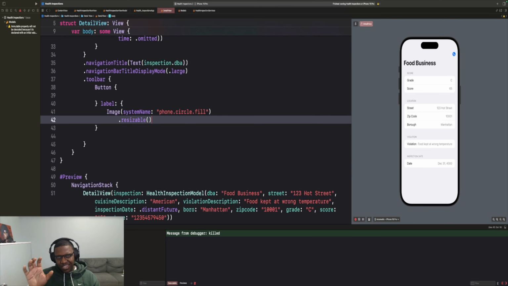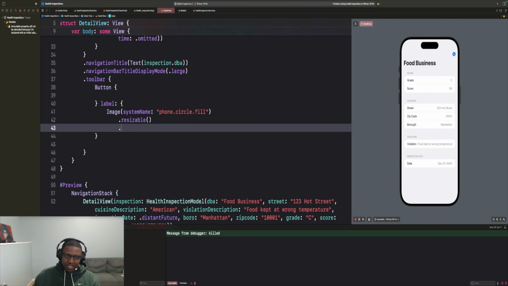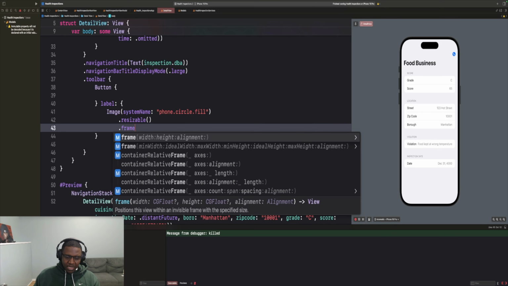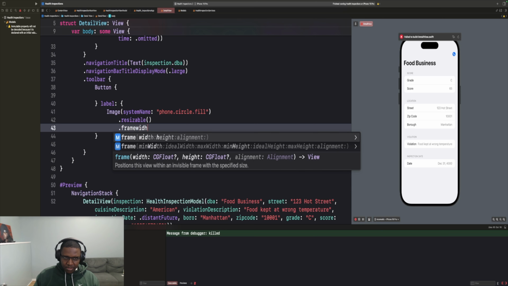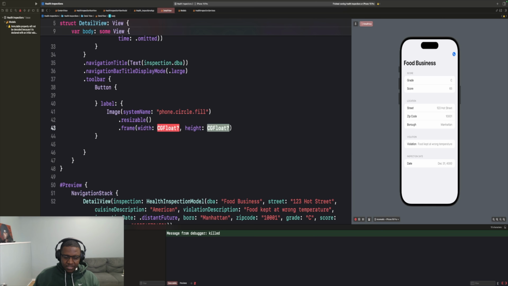You see it shifted a bit, but it's not the size that we want. So let's change it by adding something called a frame modifier. That way we can specify how wide we want it and how high the height. So let's say width, height, and for this we're going to say something like 40 width, 40 height. Now you see the image pops more. It's easier to see. But if we click on it still, nothing happens.